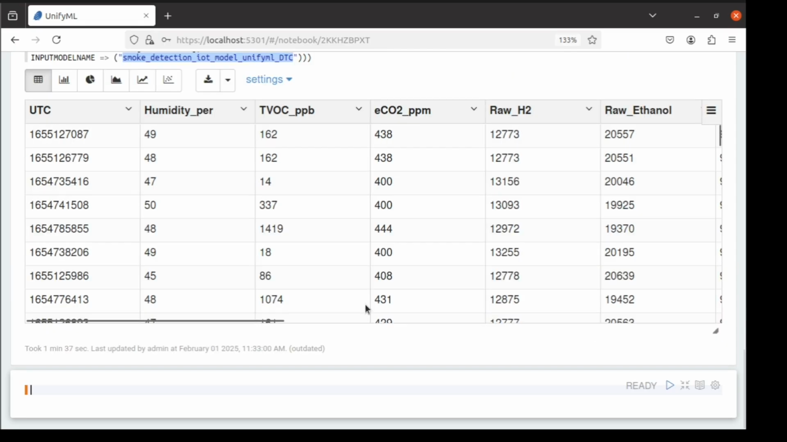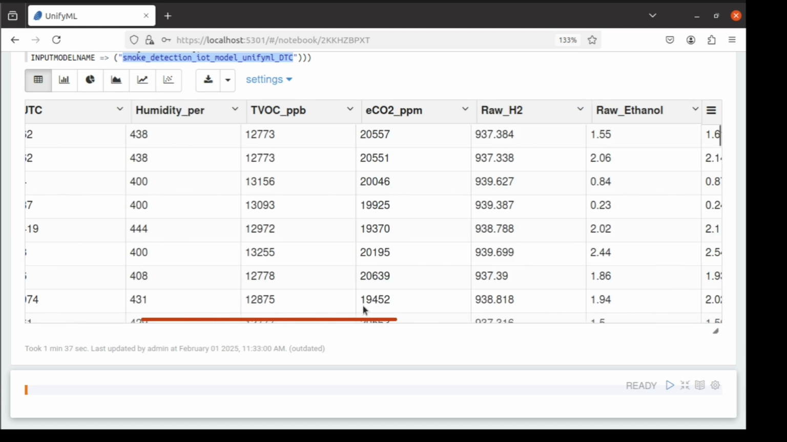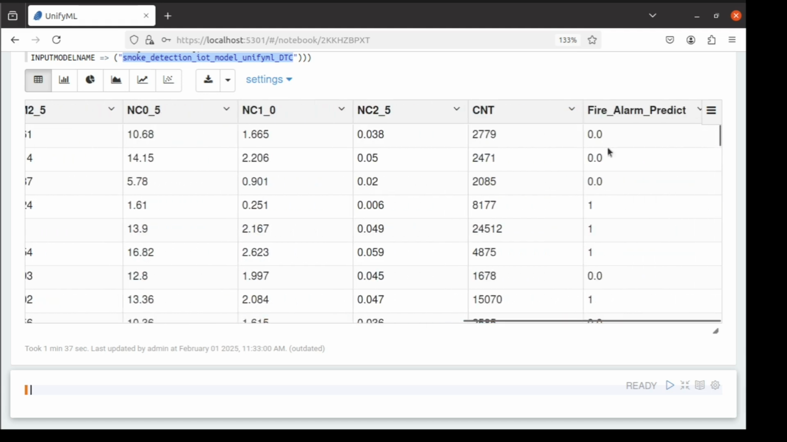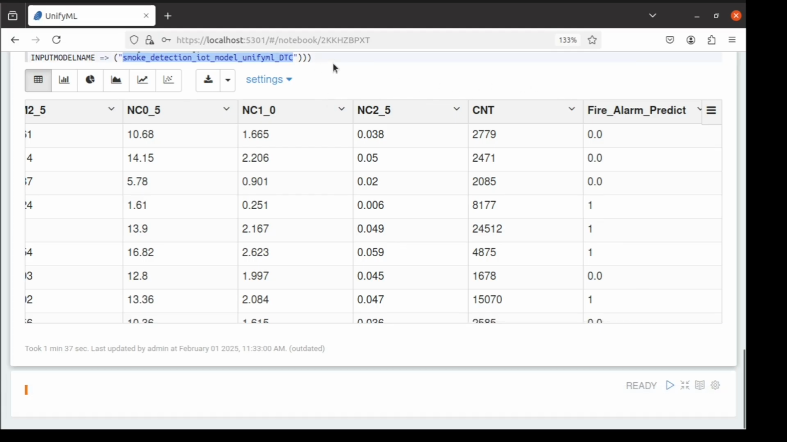This is the output of the UnifyML decision tree classifier prediction on smoke detection IoT. These are the input columns, and this is the predicted fire alarm status. If the result is 0, there is no fire alarm. If it is 1, there is a fire alarm. Next, let's look at another example of the smoke detection IoT data using UnifyML queries.